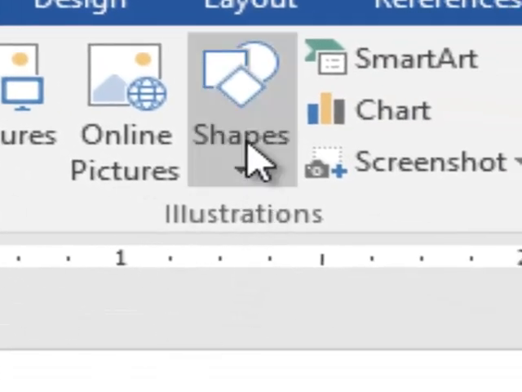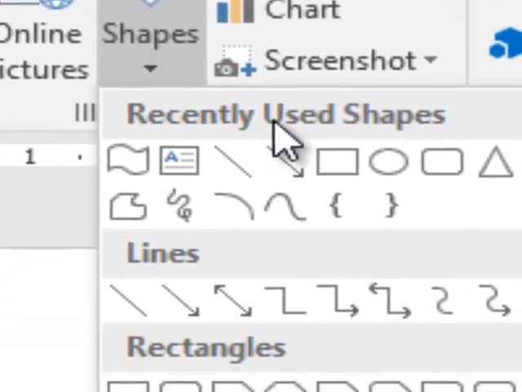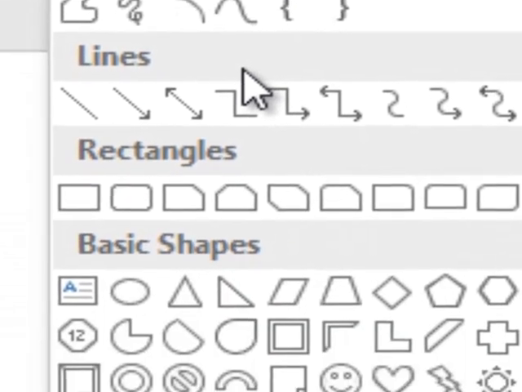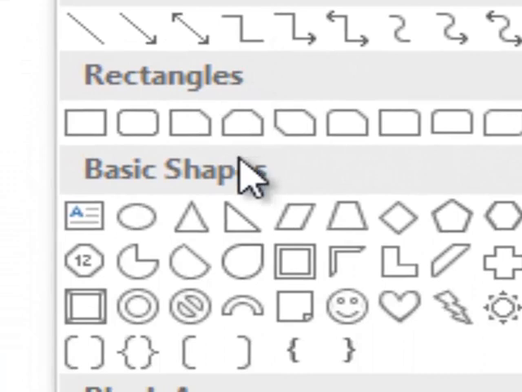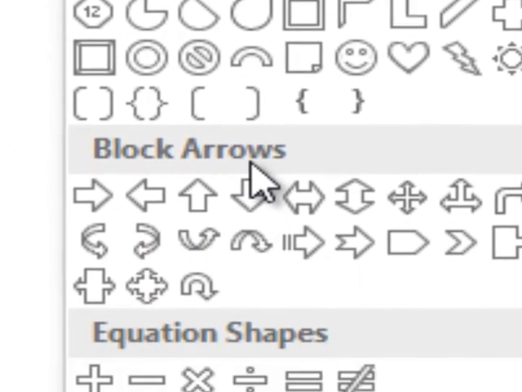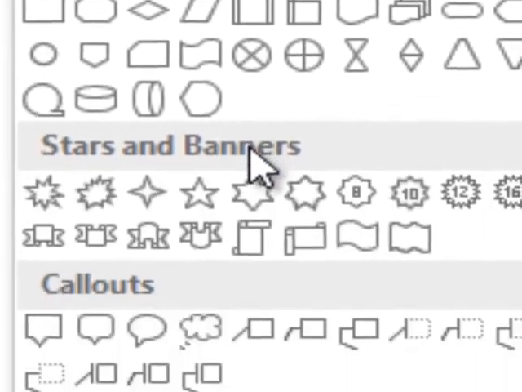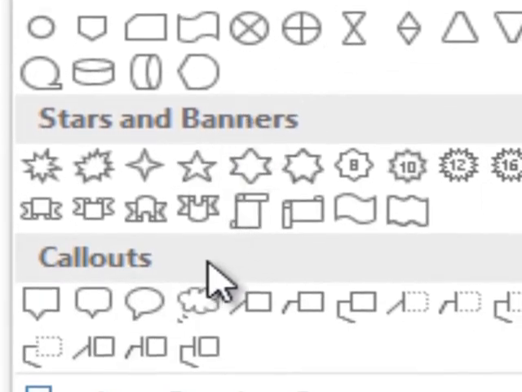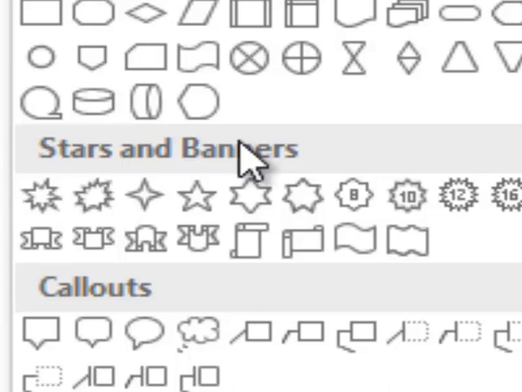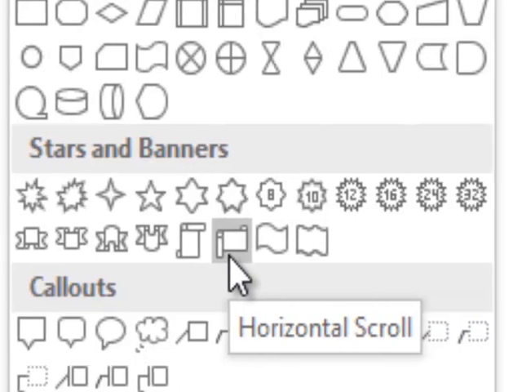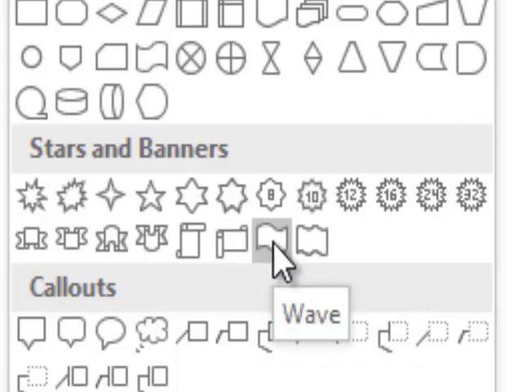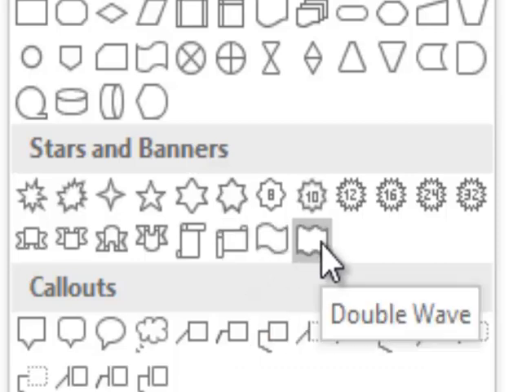So you're going to go to Insert and Shapes, and there's recently used shapes, lines, rectangles, basic shapes, block arrows, equation shapes, flowcharts, stars and banners, and callouts. We want a banner, like a big flag at the top. And here are the 3 that are ideal for us: horizontal scroll, wave, and double wave. We're going to go with double wave in our case, so we're going to click on it.